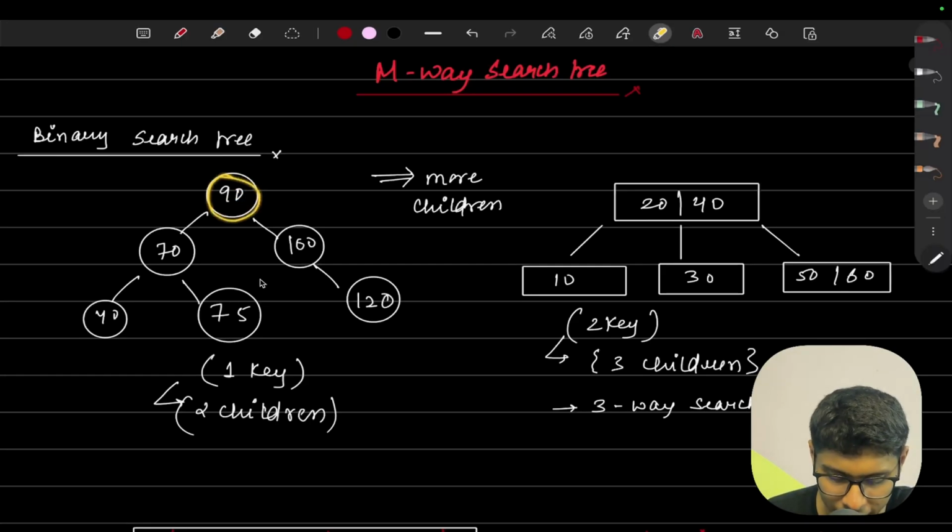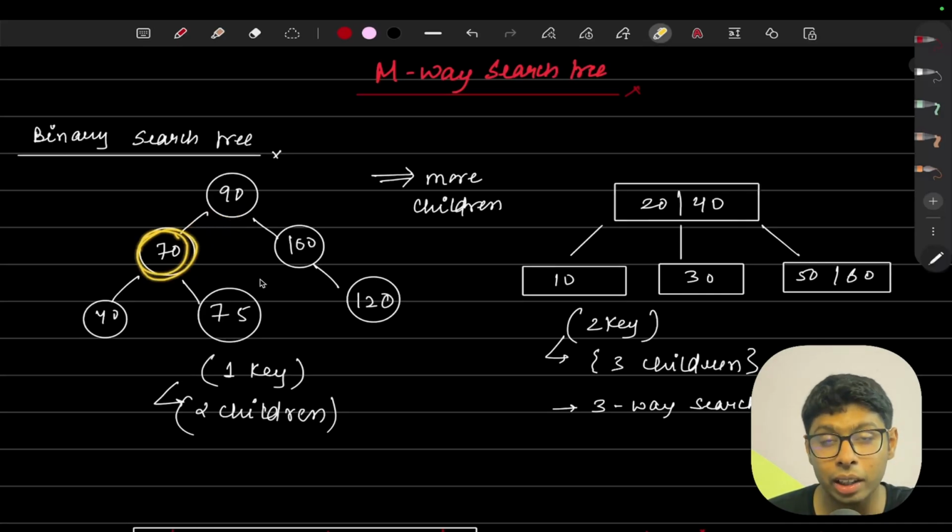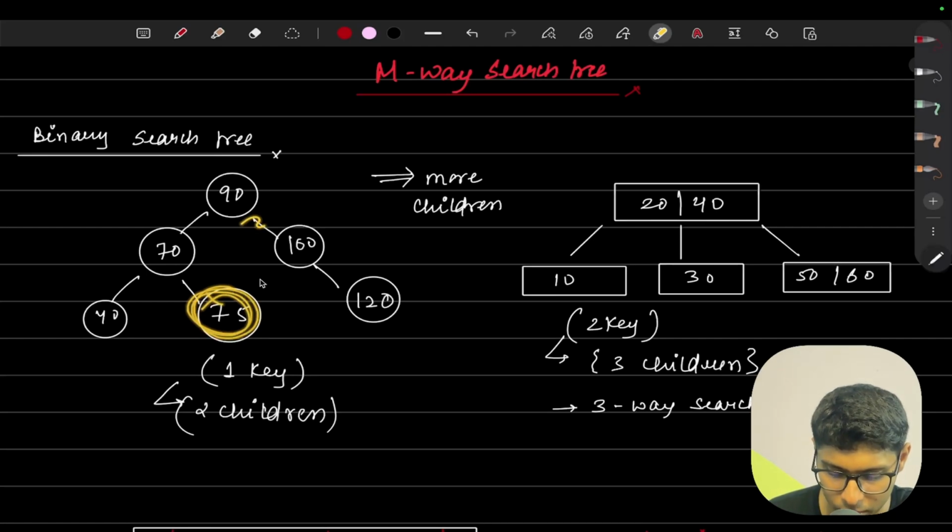Let's say 90 is our root node, and 70 is smaller, so it will go to the left-hand side. Again, the value 40 is smaller, so again the left-hand side. The value 75 is smaller than 90 and also smaller than 70... rather, it is greater than 70, so it will go to the right-hand side. Same with these elements as well, 100 and 120.